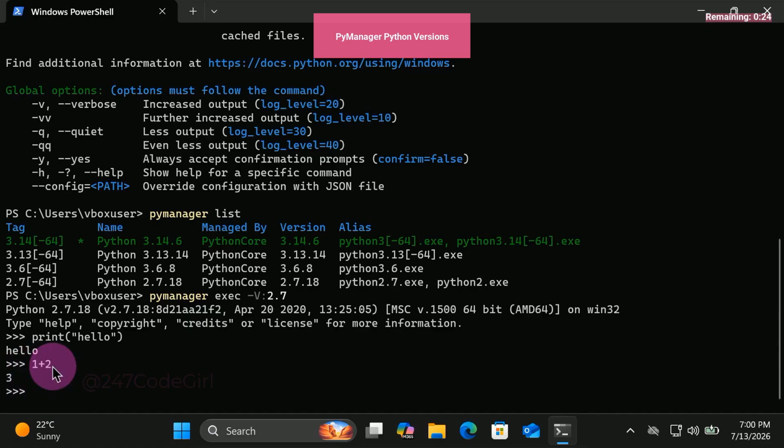REPL stands for read, evaluate, print, loop. It reads commands like our print statement, processes the instruction, prints the output, and loops back to await your next input. For example, evaluating 1 plus 2 yields 3, printing 3, and preparing for your next instruction. That is the read, evaluate, print loop, constantly ready for your commands. And that is how you launch any version of Python using PyManager.